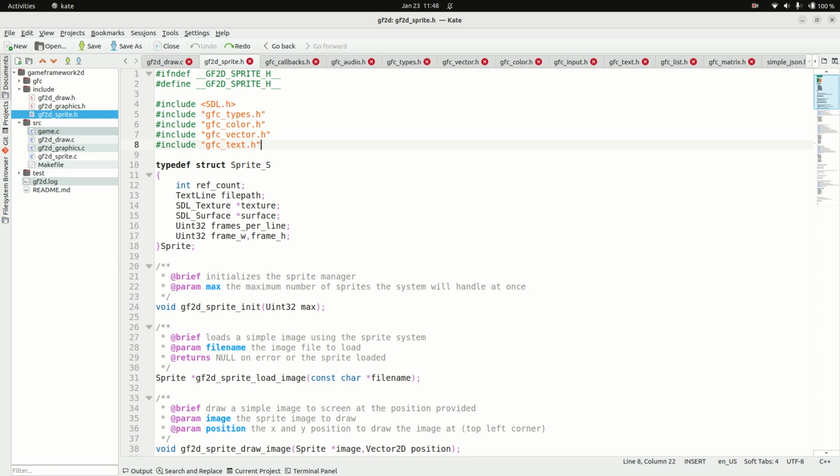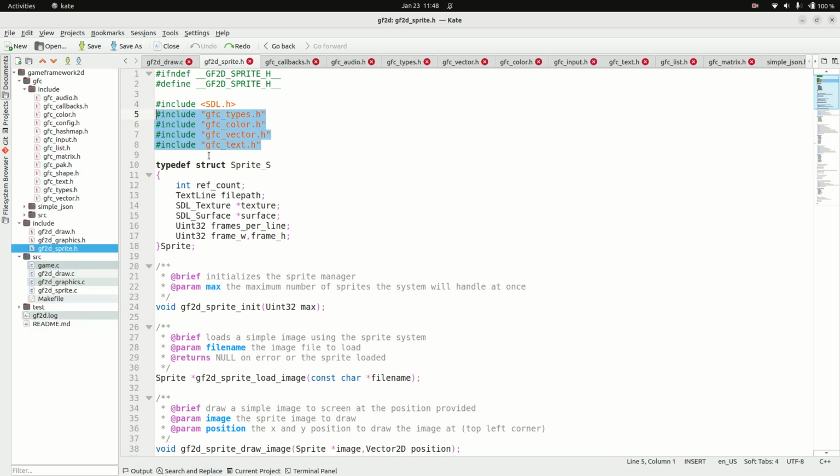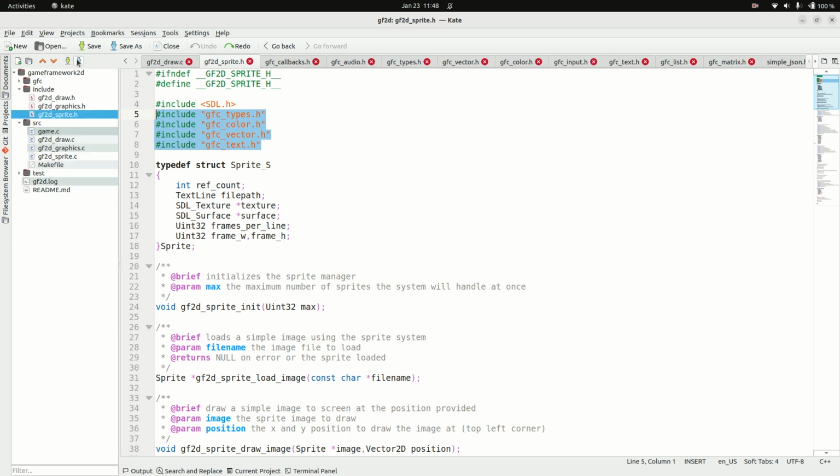Now, with that said, you want to organize the order of your includes from the most stable, the most mature, the least likely to change, to the most volatile, the thing that is most likely going to change over the life of this project. In this case, I'm making a header file, so I am my own most volatile, but I'm including all of the core libraries, the GFC stuff that I need here.